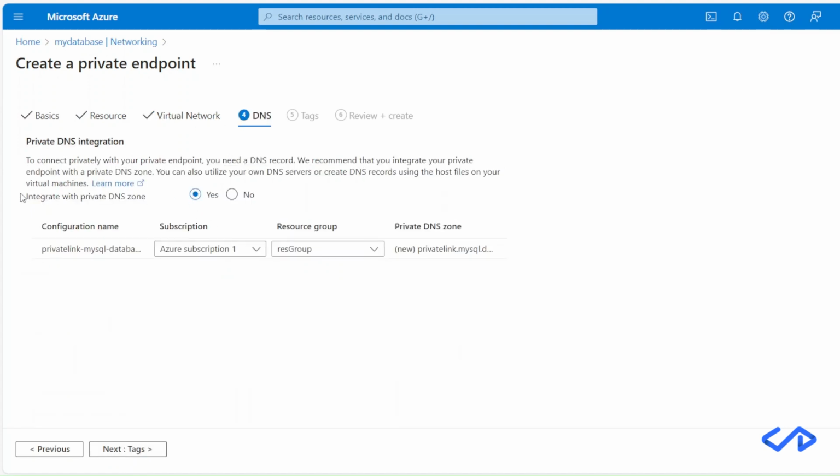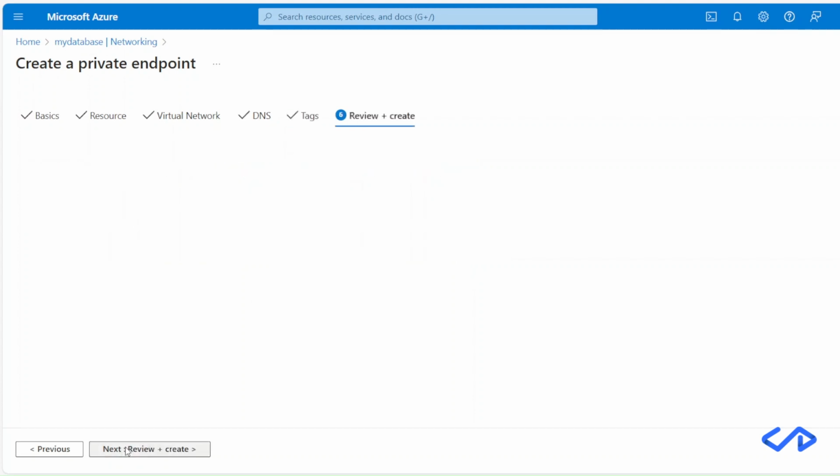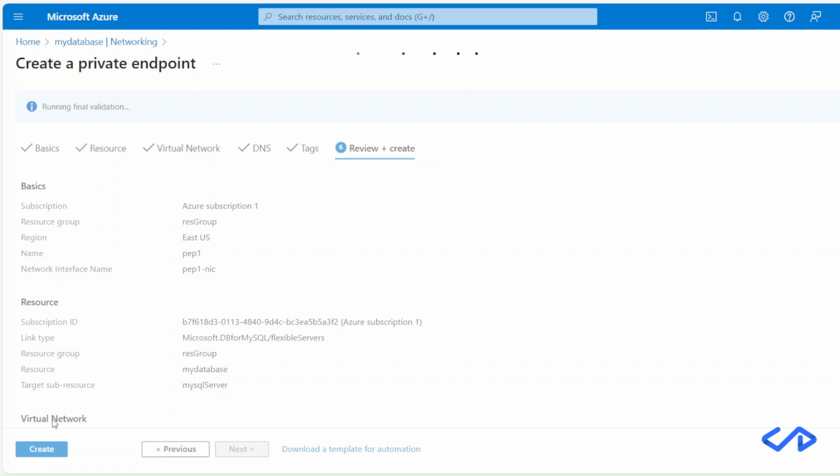Now, the most important step, the creation of the private DNS zone. We can create it independently before setting up the private endpoint, but if we haven't, it can be created automatically by checking this box here. There are no tag requirements, so we can proceed to create it.